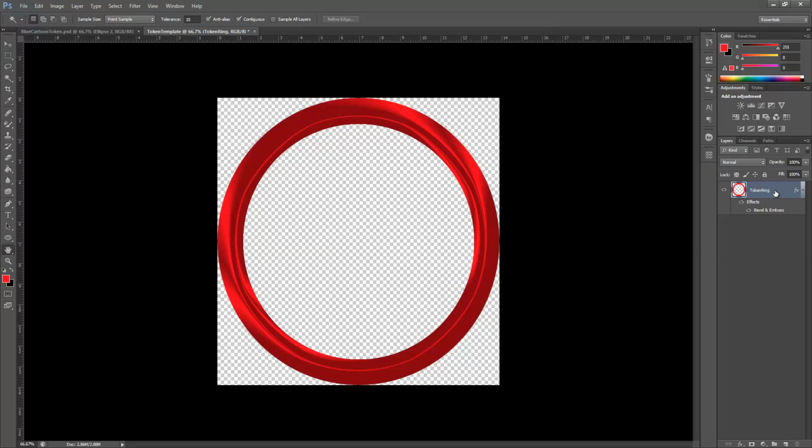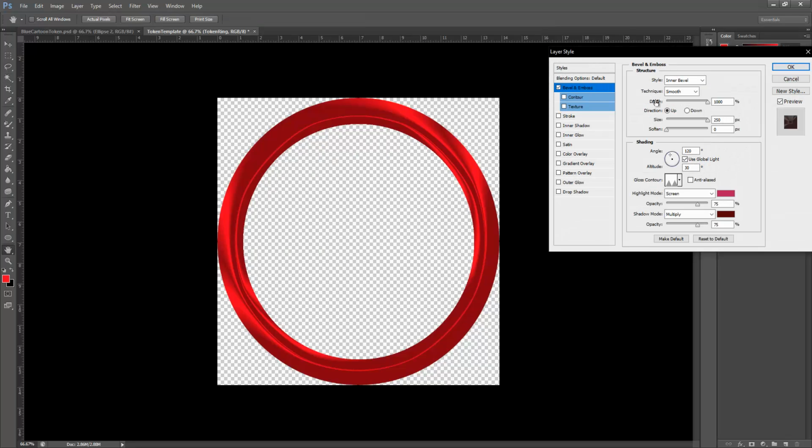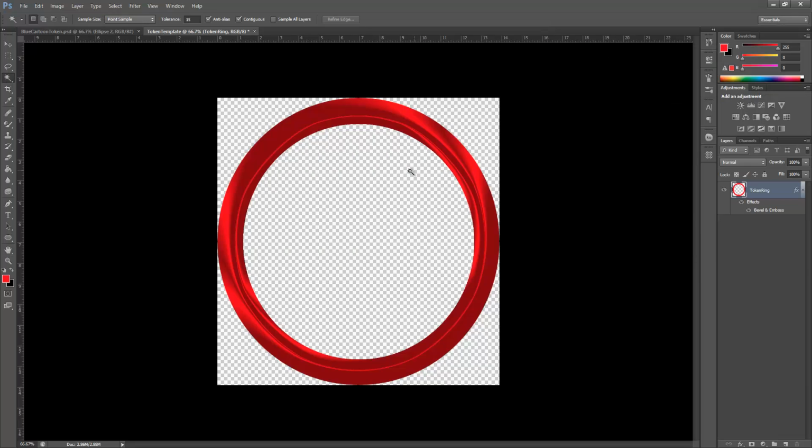Bevel and Emboss. The trick really and honestly is just max depth, max size. Don't even really have to touch anything else depending on your color scheme. If you just want to do a basic black ring and leave the black-white shade, you're Gucci. You just start with that and leave with that. So that's it. We are done with the ring. Your ring is done. That's all you got to do.